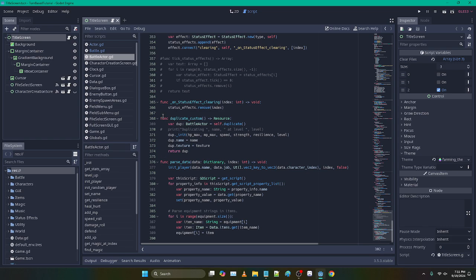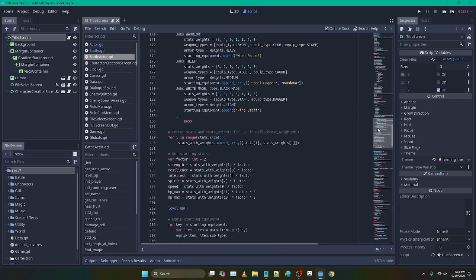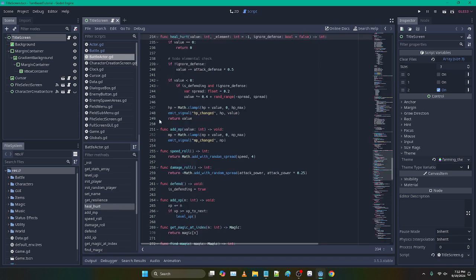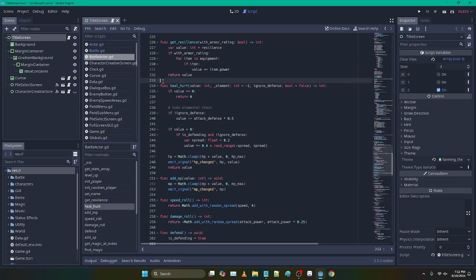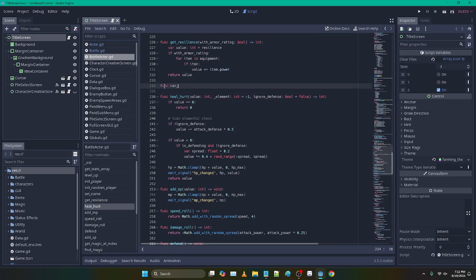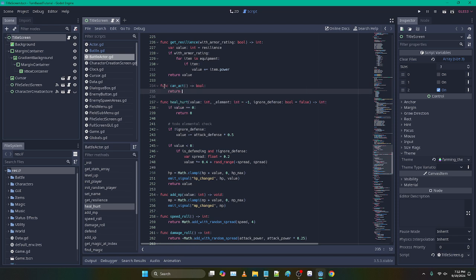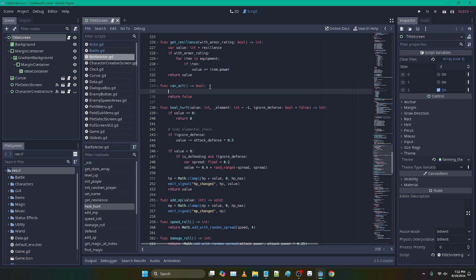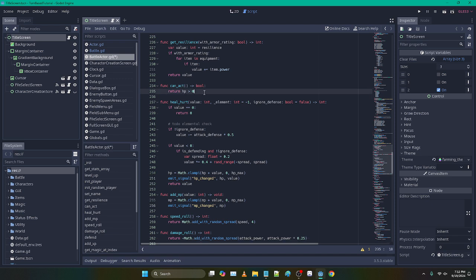And let's see. I'll probably put it up by heal hurt. Maybe right above it. Can act, it's going to return a bool. For now, we're just going to return false. So we'll return HP greater than 0. That's a start.